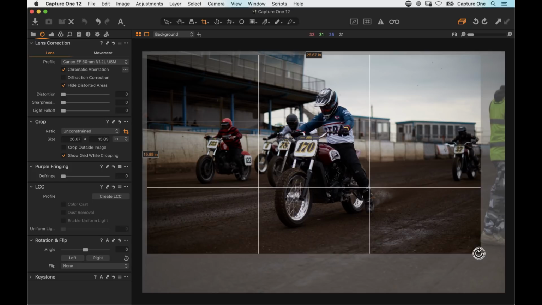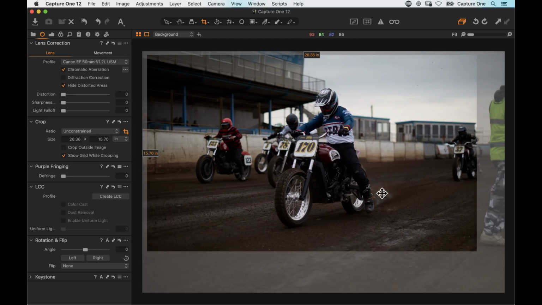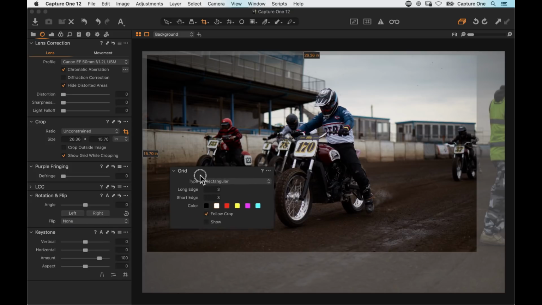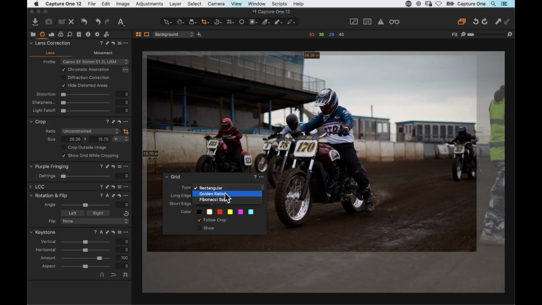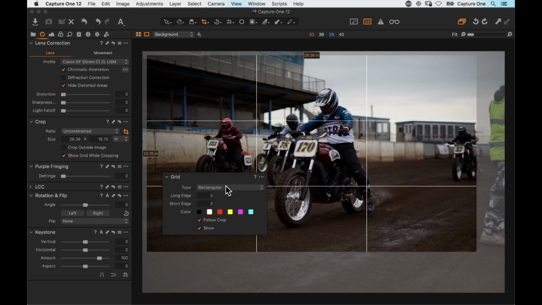Oh, by the way, when it comes now to grids and guides, we are on 12.1, the latest release, and in 12.1, if you're running a custom workspace, you probably won't find it, but if I right click and say add tool, you'll find a new one called grid. So let's bring out grid here, and what this allows you to do is switch between the various different compositional aids, which before you could only access from the preferences. So if we turn that on, I've now got my Fibonacci, golden ratio, rectangular, and so on.